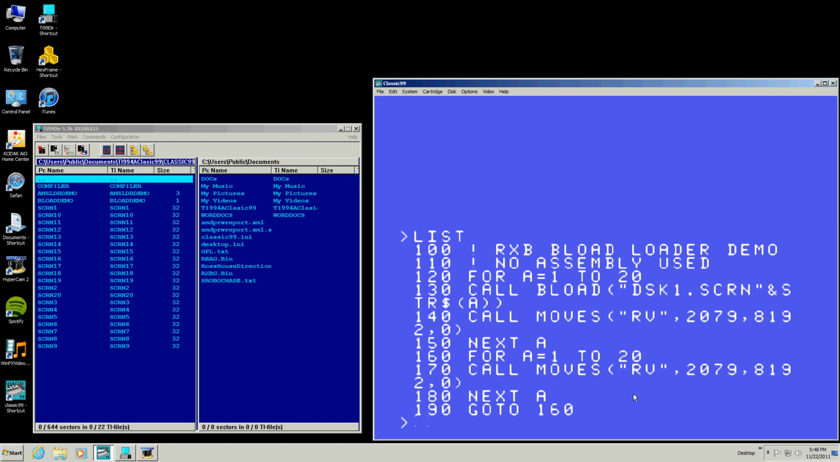Hi guys, this is going to be a demo of BLOAD and BSAVE and an AMS version of the same thing in RXB. So let's start off with this. The BLOAD command saves the lower 8K into an EA5 program, 32 sectors. As you can see, 32 sectors. And I created these screens with the BSAVE command. So let's show you what I'm doing here.